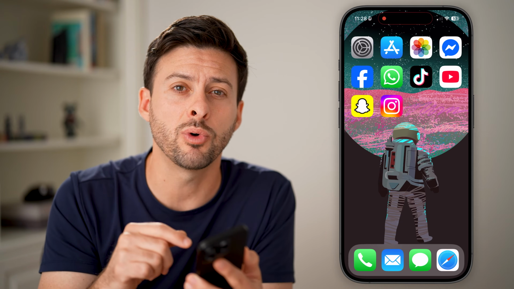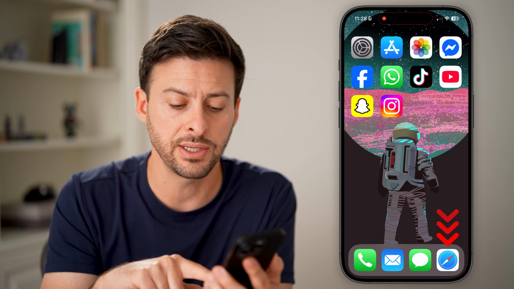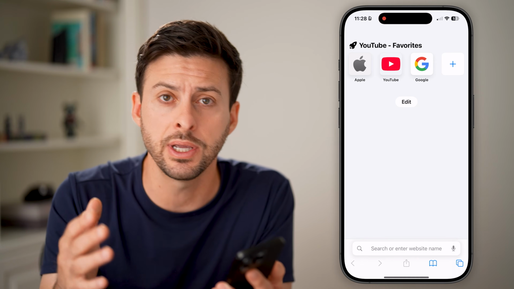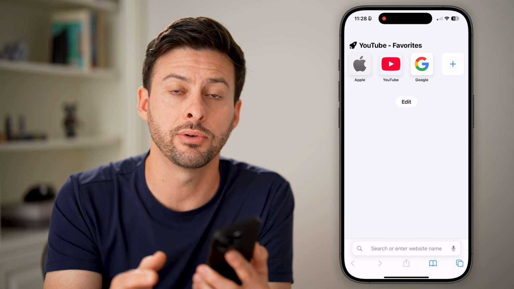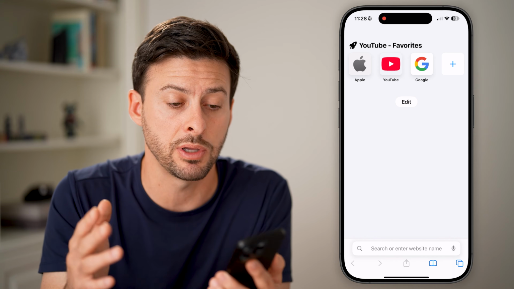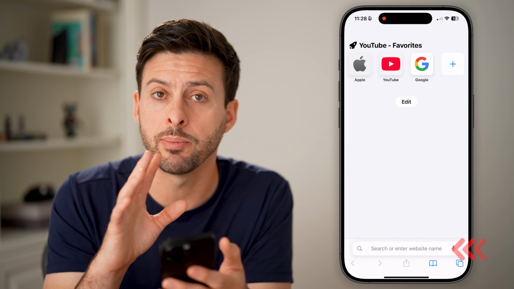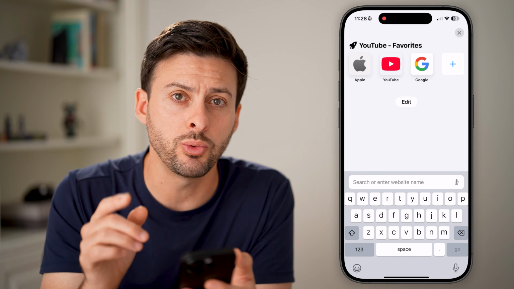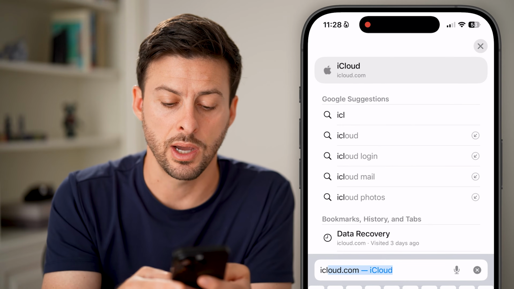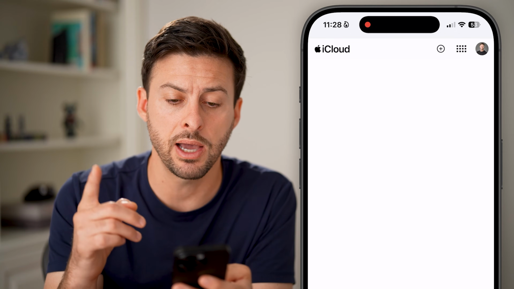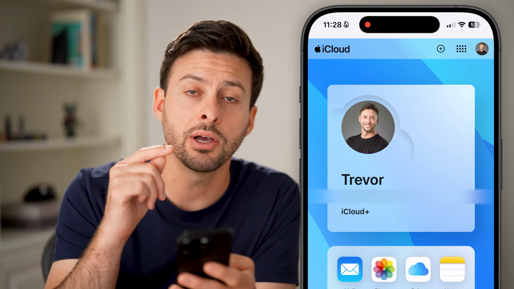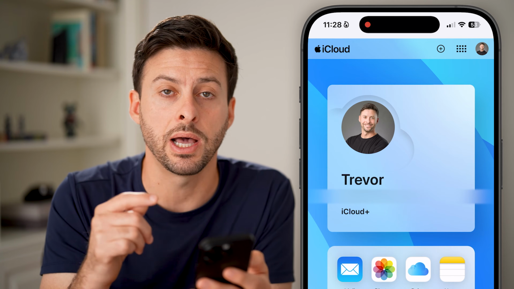So what you're going to do on someone else's device is open up a web browser. Again, this could be on another iPhone or it could be on a computer. It doesn't really matter, because what we're going to do is open up a web browser and go to iCloud.com and hit go. Again, iCloud.com.